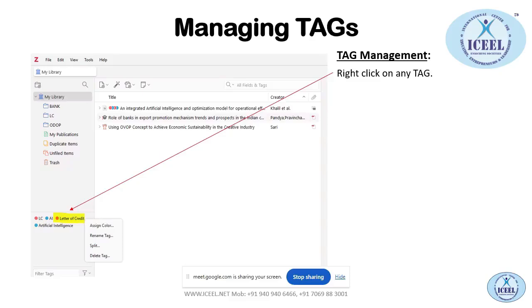Q2, I want to give an orange color. Q3, I want to give a pink color. And Q4, I want to give, for example, yellow color, right? I want to give these kind of colors to the tags. Yeah, practically it is possible.